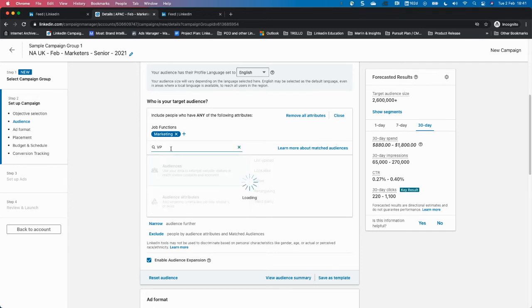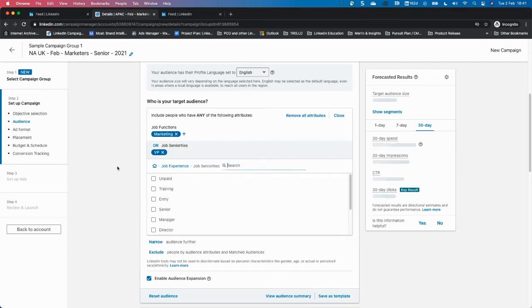VPs, okay? You can select VPs here, under job seniority. What happens is that you will unlock this thing called the OR function. If you don't select narrow, it will not narrow for you. And look at the audience size. It has exploded from 2+ million to 6 million. Your audience size just got way bigger because you are using the OR function.